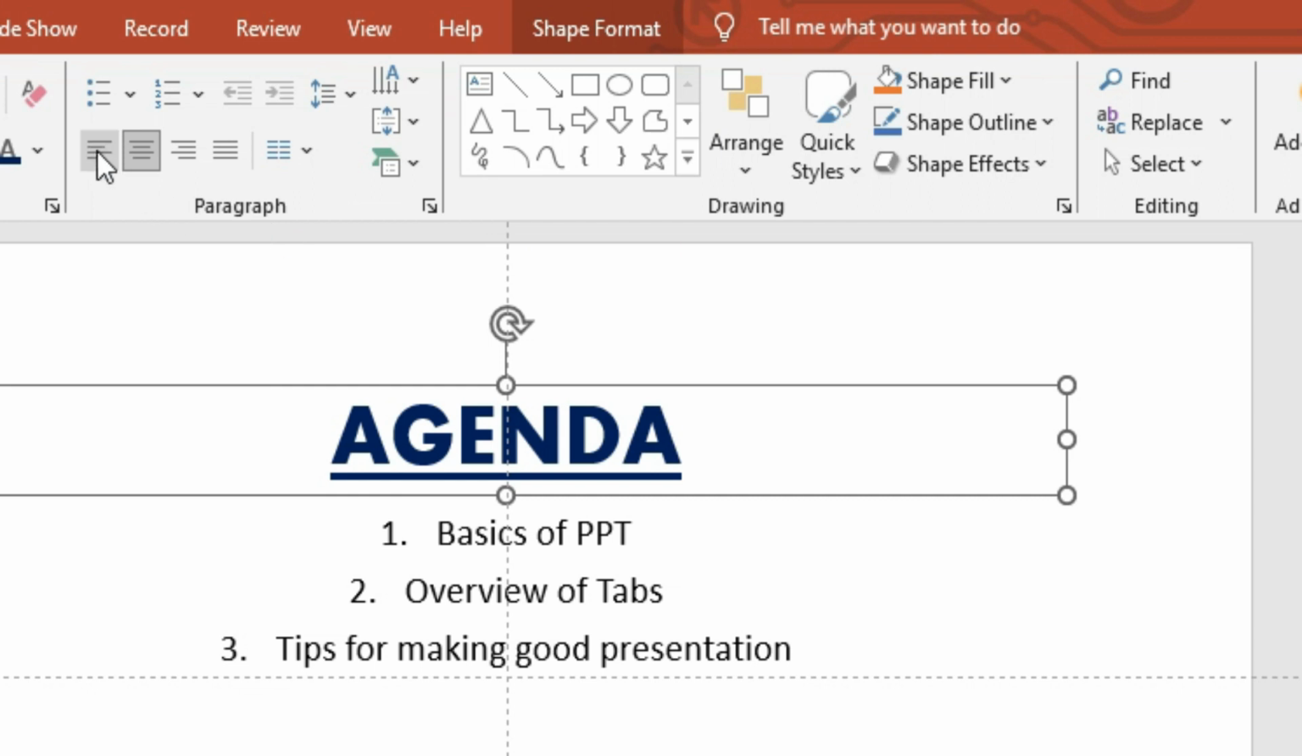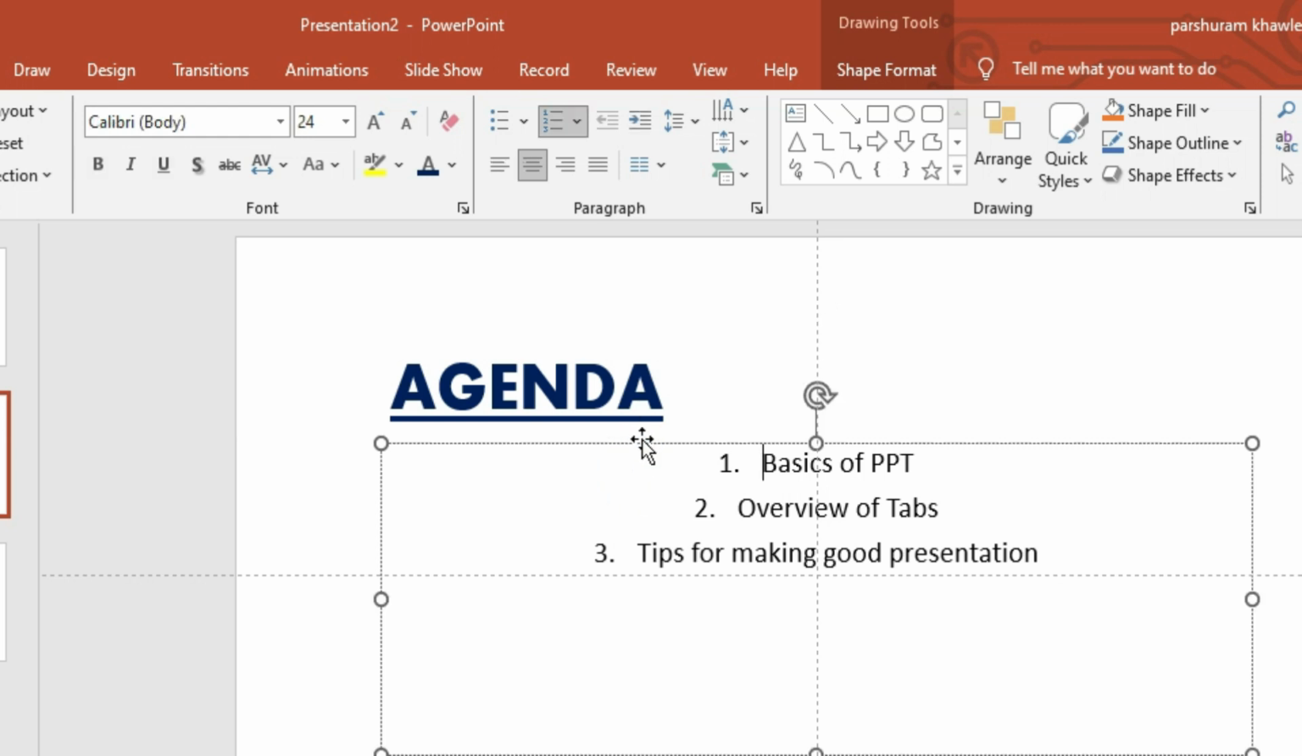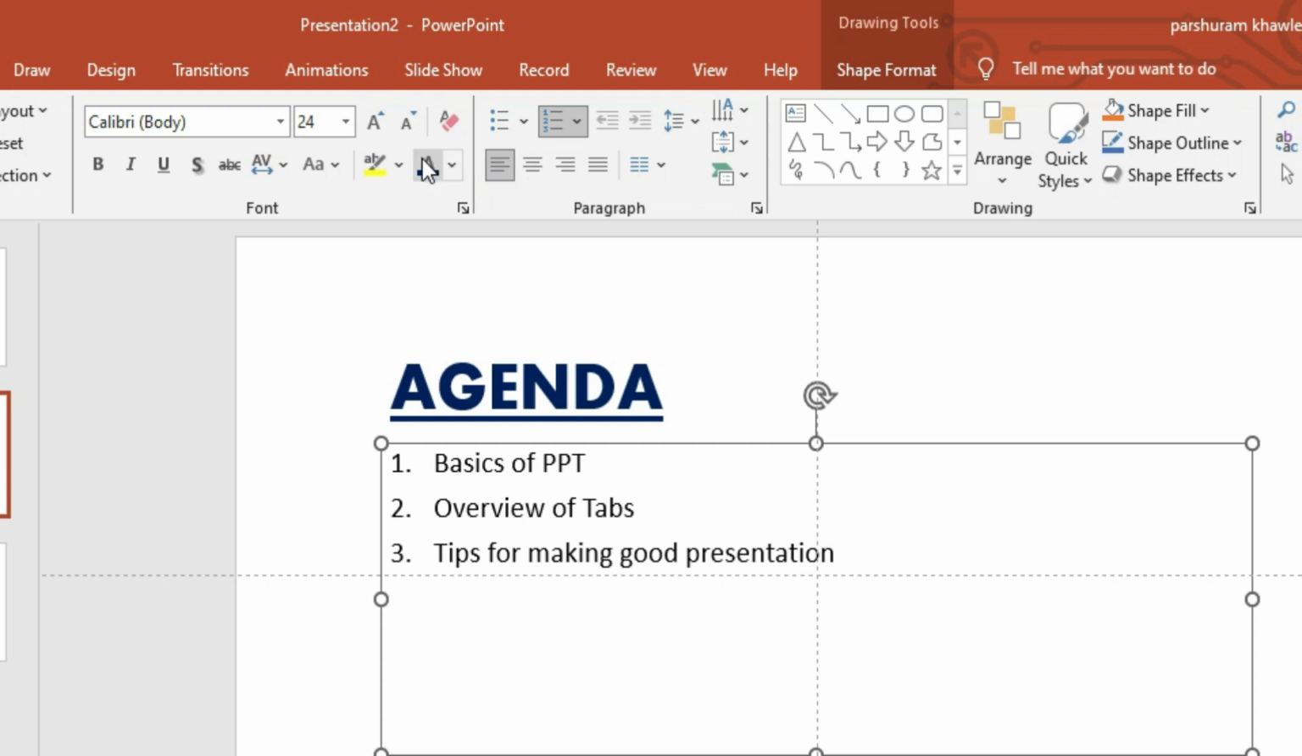There are also other options, like this is for alignment, align left, so this goes to the left. Now we'll select another box and also align it to the left. We will also change its color, and maybe we will also make it bold. So this is how our agenda slide is prepared.